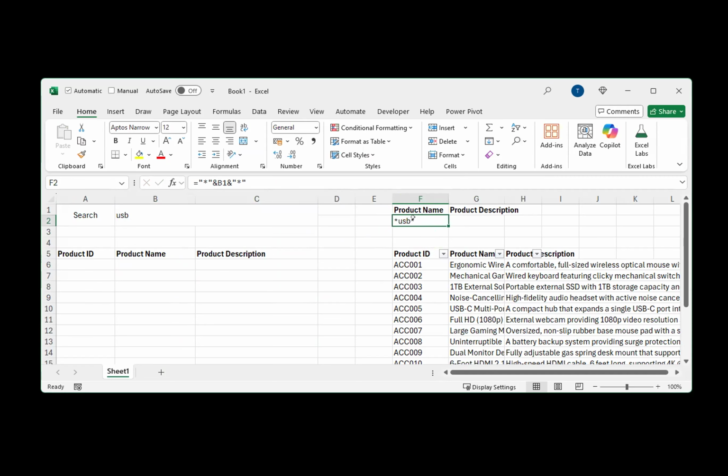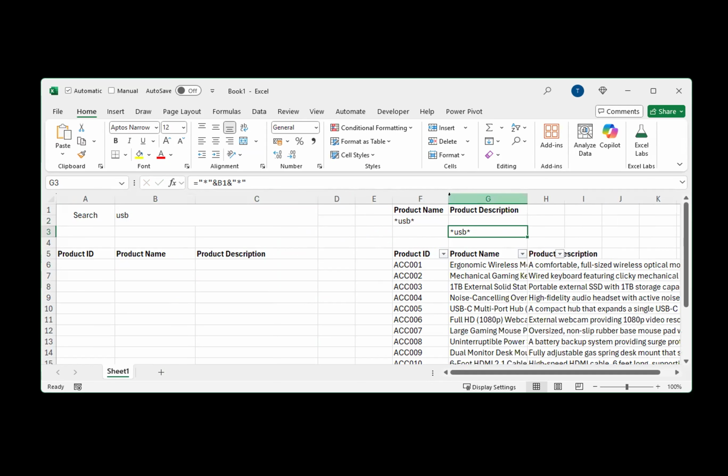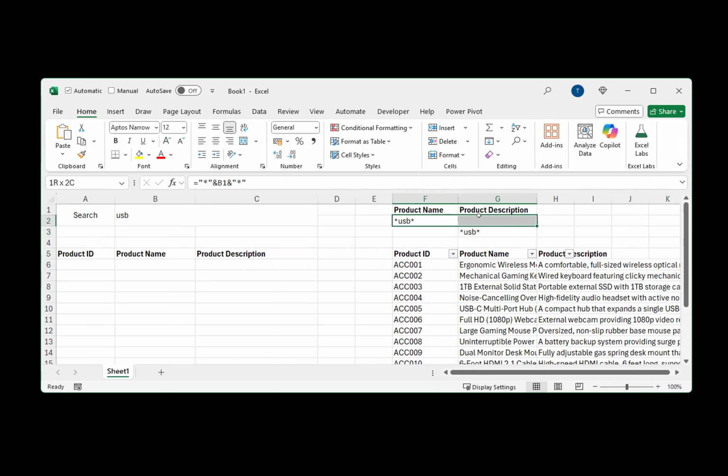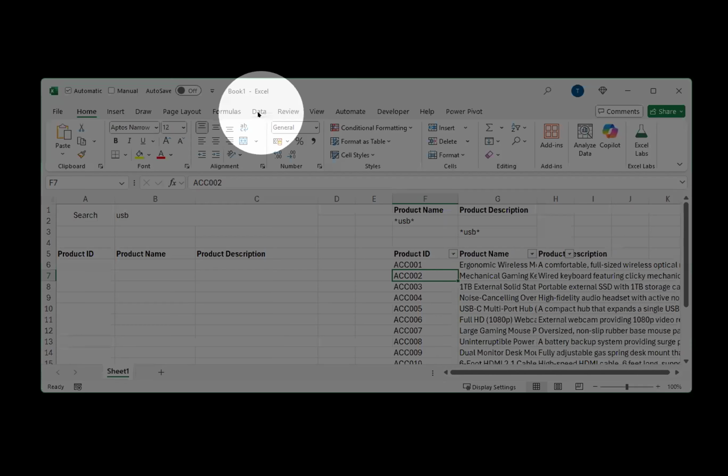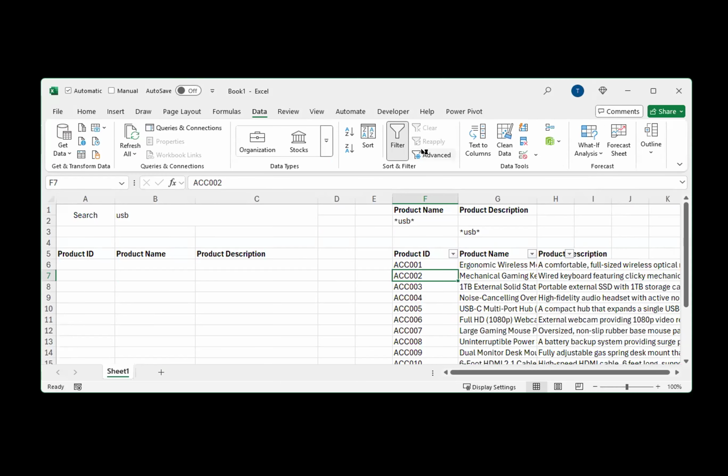Let me copy this one to the product description. Because it's either one of them, advanced filter allows us to do this by having multiple criteria together at the same time. So now I'm going to do a demo. I click one of the cells on the right side here, then I go to Data, Advanced Filter.